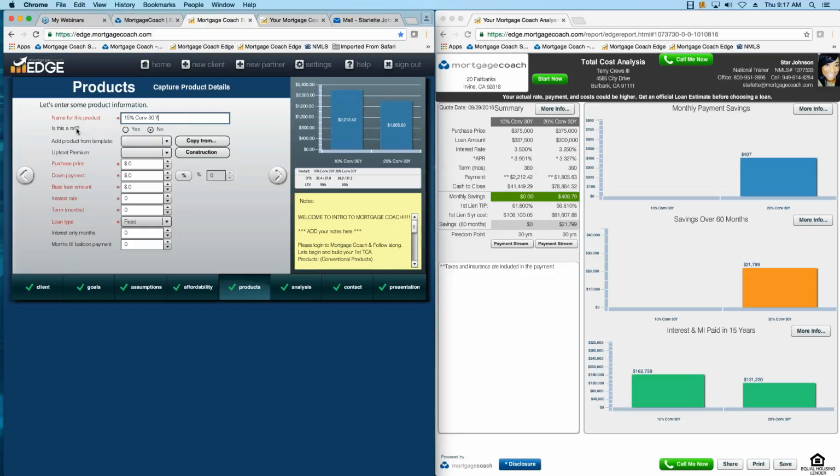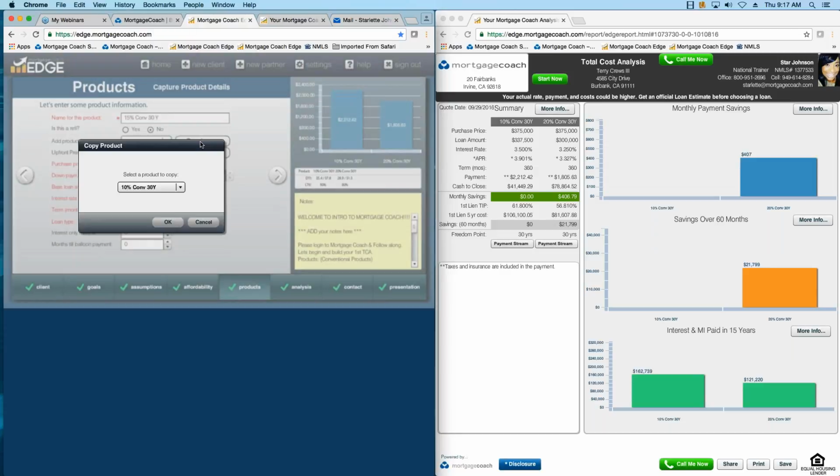Now I'm going to move down. It says, is this a refinance? No, it's not. Am I going to pull from a template, a product template? I could if I want to, but I'm not. I'm going to show you how to leverage from your copy from feature. So I'm going to hit copy from. Now remember, we built two products, that 10% and that 20%. So you can copy from any product you choose. So I'm going to copy from my 10%. I can copy from the 20%. It's up to you. So I'm going to copy from that 10% feature product.